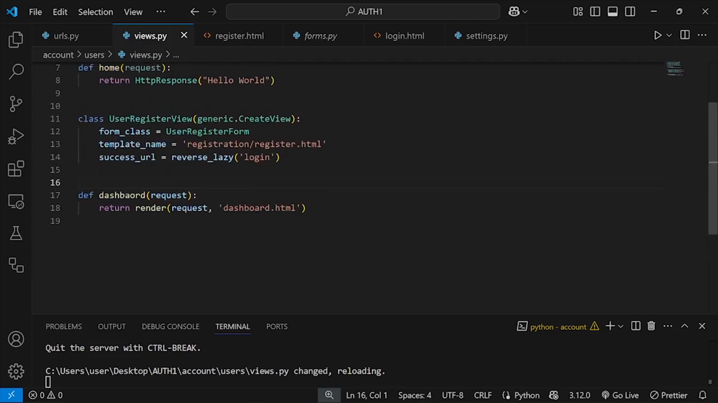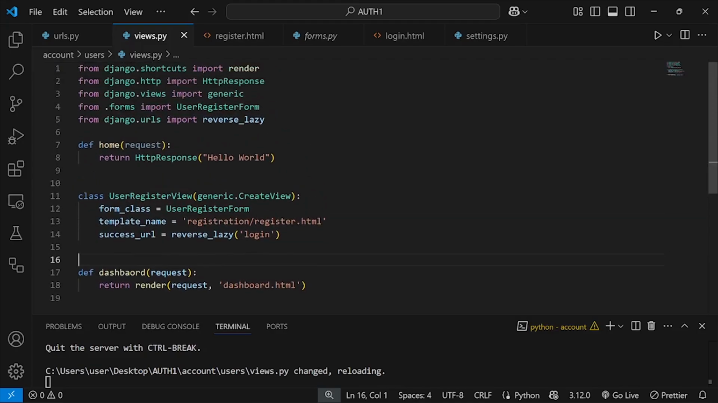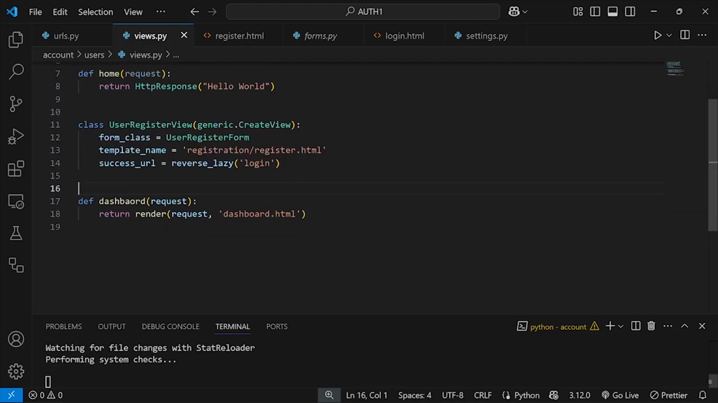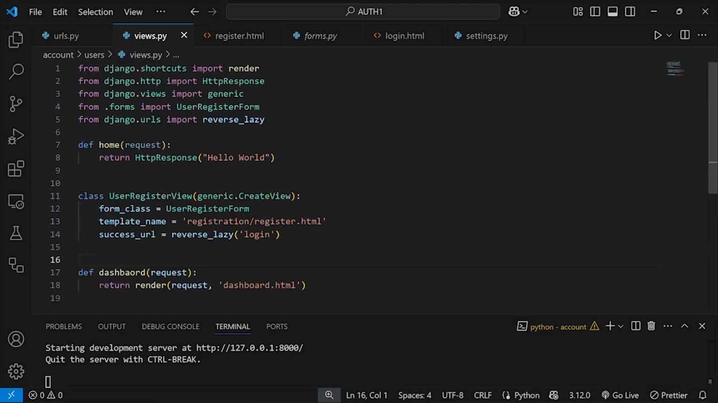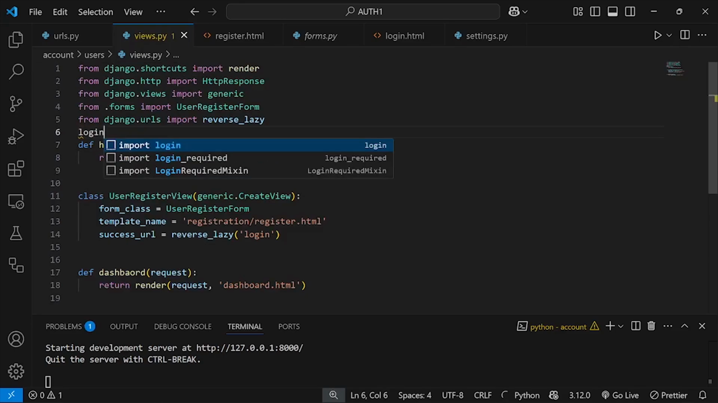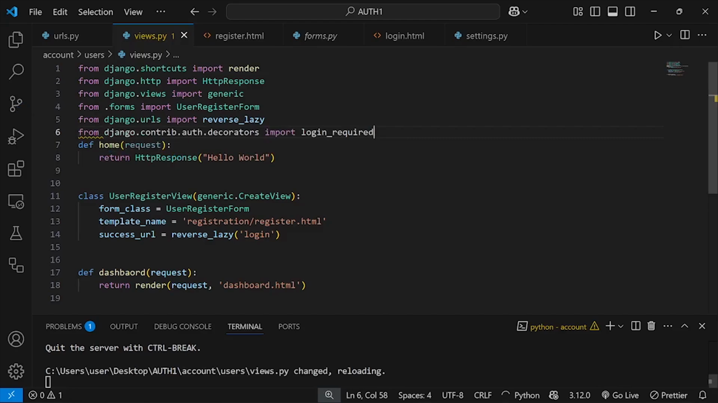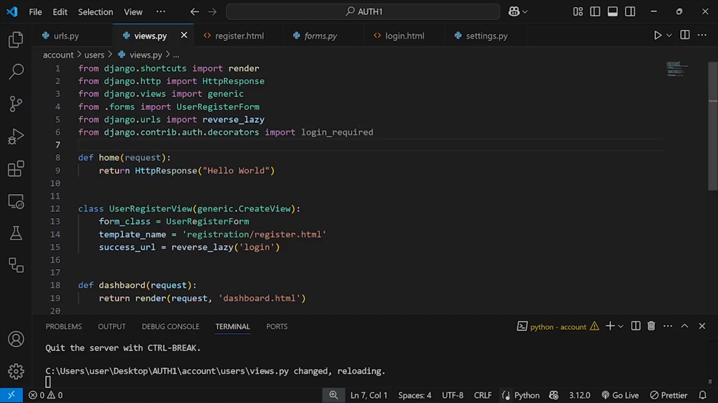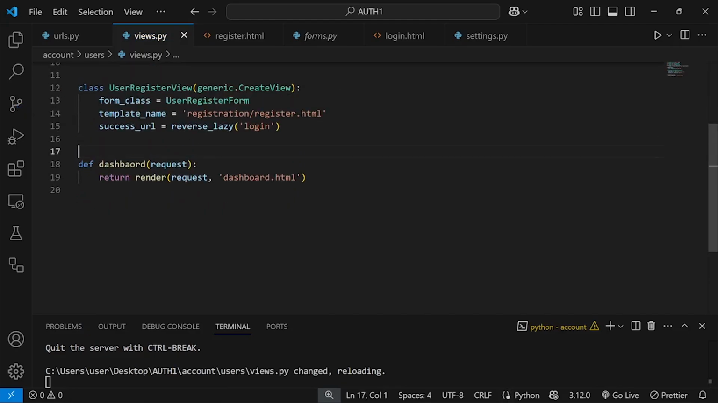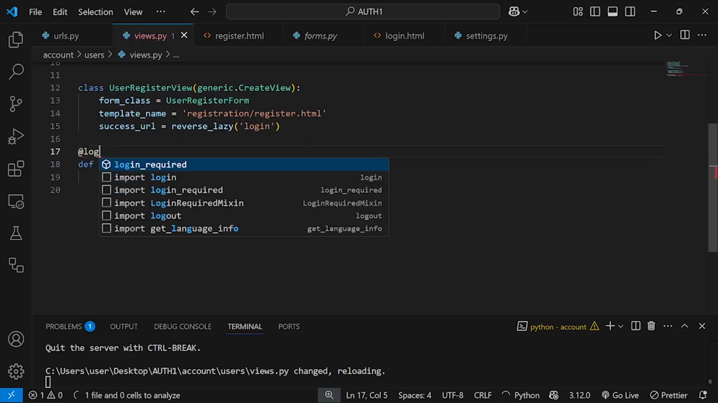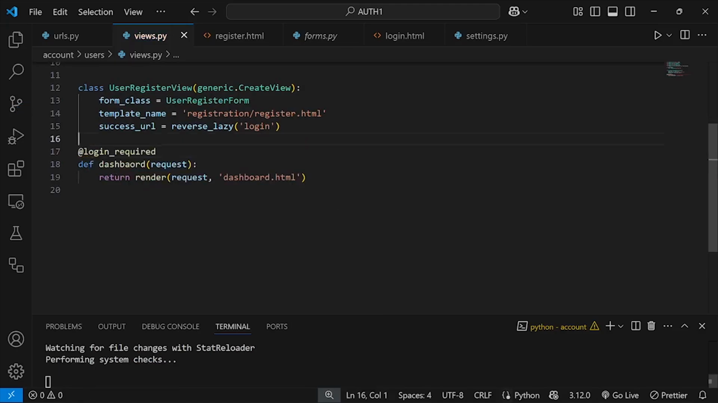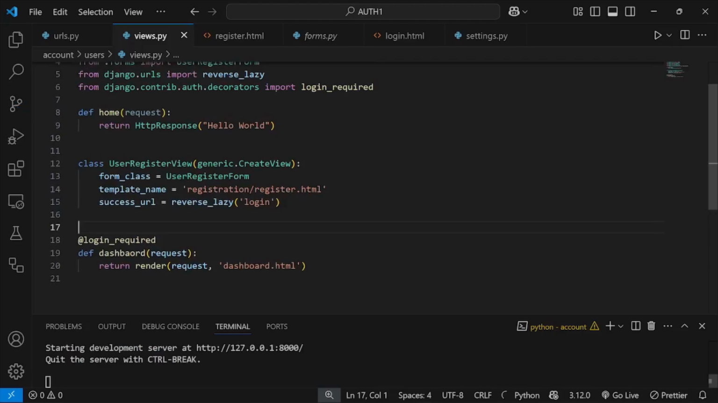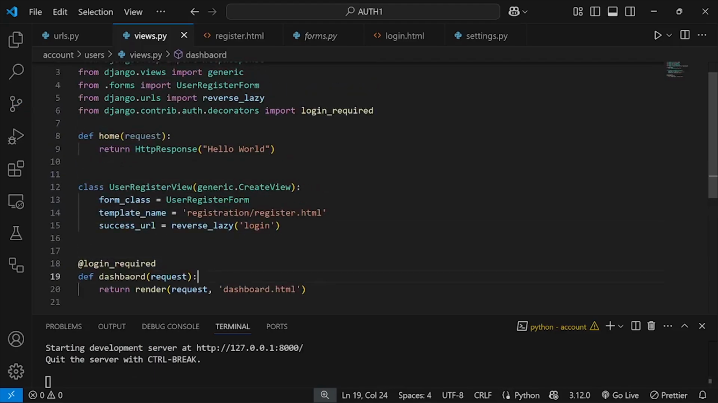Now after that, there's another thing that we need to do. We want to restrict this dashboard to only logged in users. So how can we do that? I have to import something as login. So from django.contrib.auth.decorators import login_required, and here I'm going to put @login_required. This is going to restrict the dashboard.html so that only logged in users can access it.